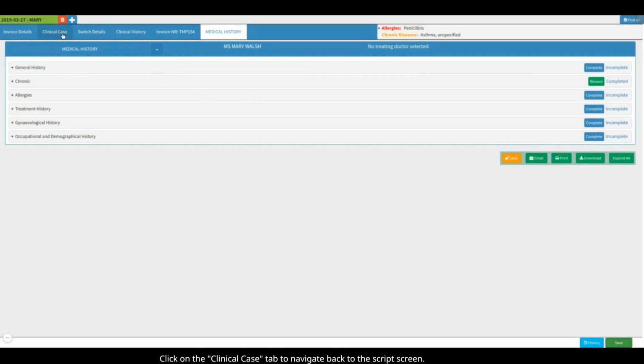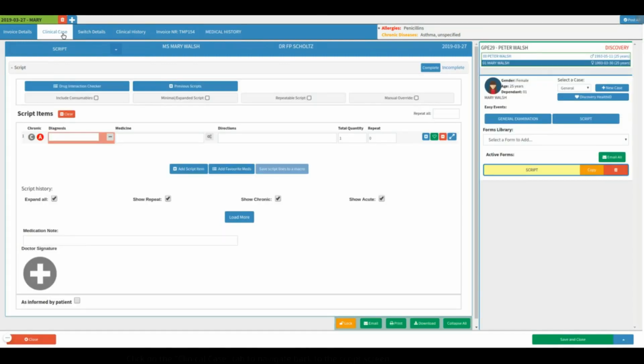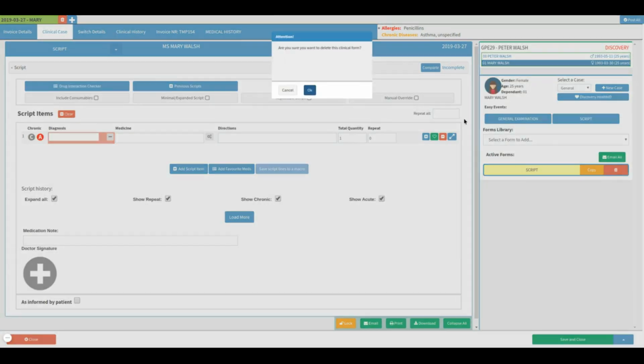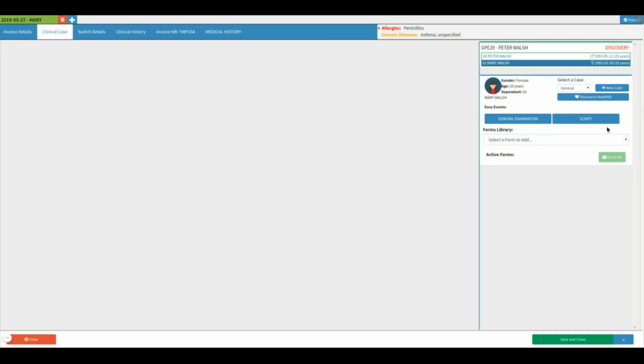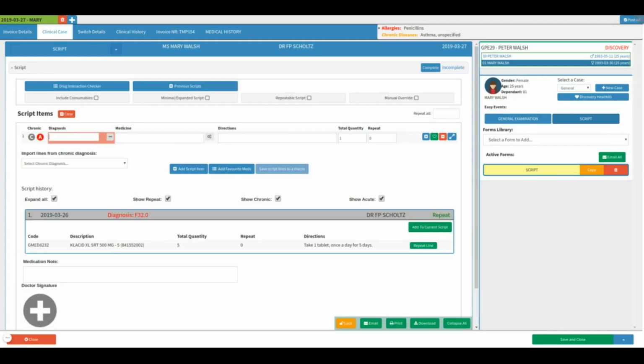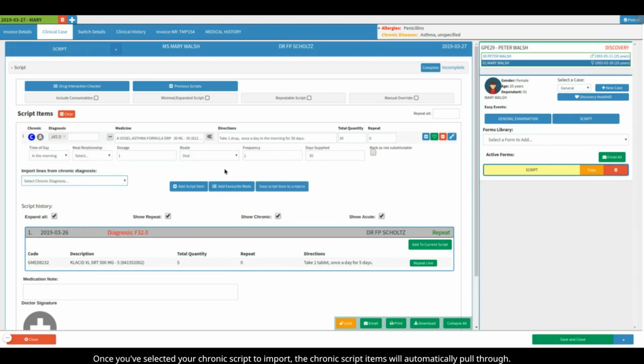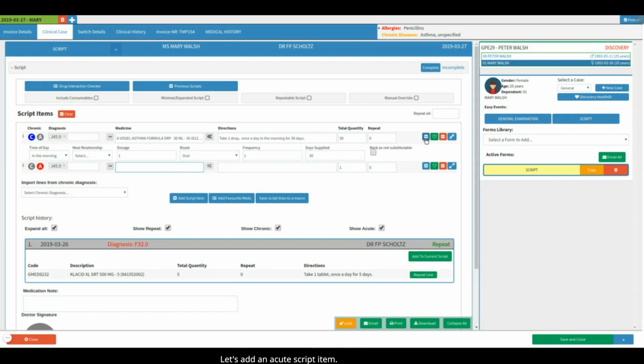Click on the Clinical Case tab to navigate back to the script screen. Now you can click on the Import Lines from Chronic Diagnosis dropdown to select the recently added chronic script. Once you've selected your chronic script to import, the chronic script items will automatically pull through. Let's add an acute script item.